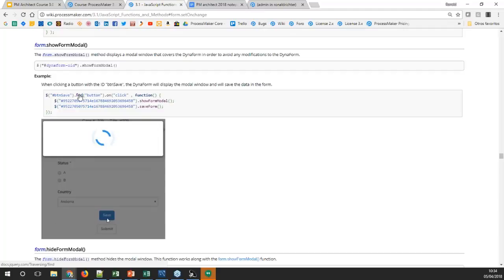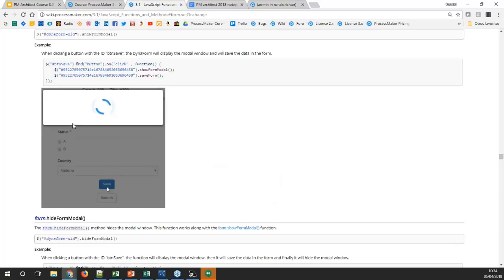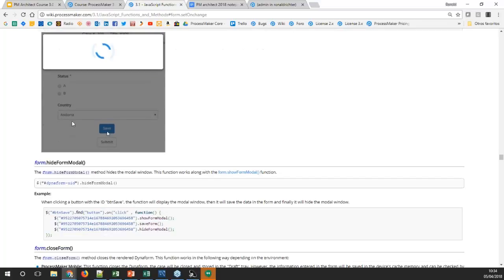We also have the show modal, which will show this screen in your form. So you can use it to block your Dynaform when you're doing some maybe high weight activity, or to get a response from a web service call or from a REST connection. So you can just show the modal until the task ends.